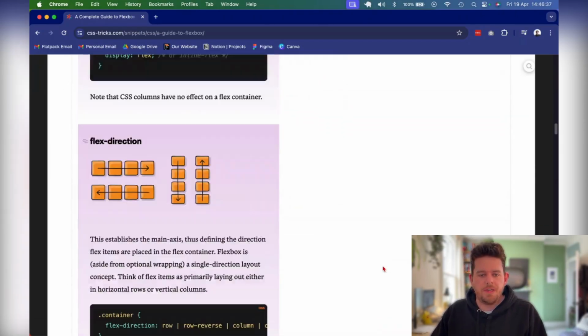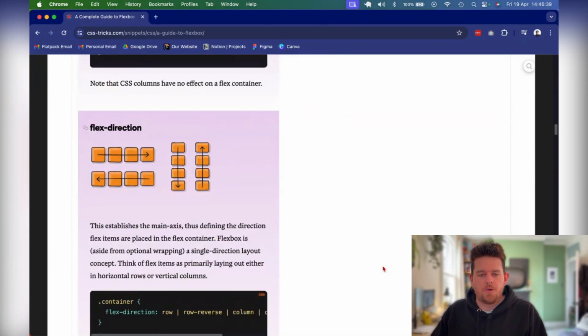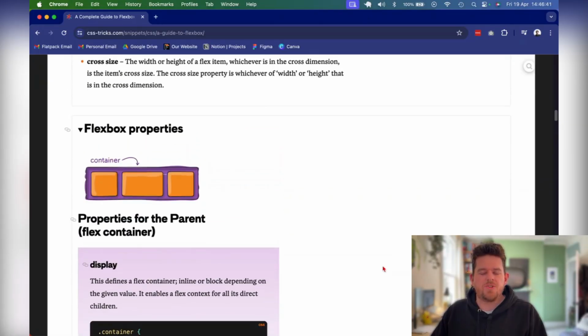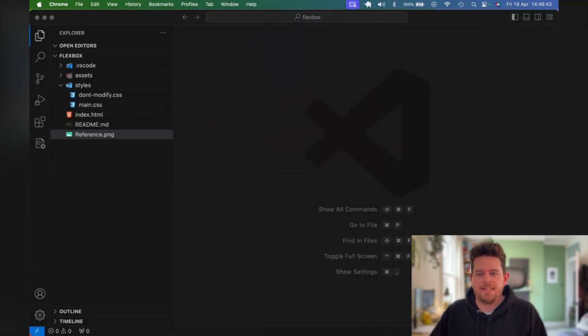This is what we're going to be looking at mostly today, all of the Flex properties, and let's just get right into it and start making some Flex layouts.